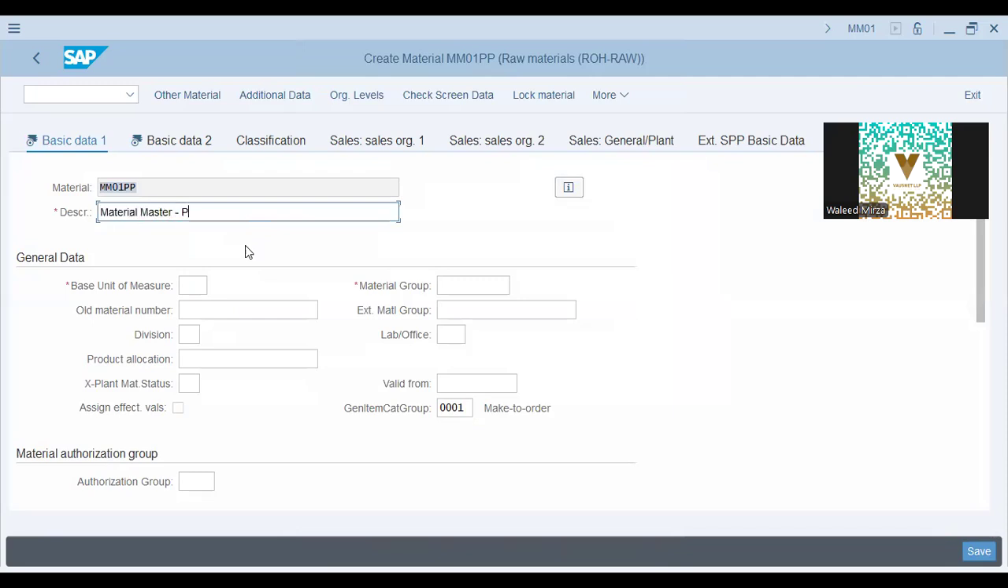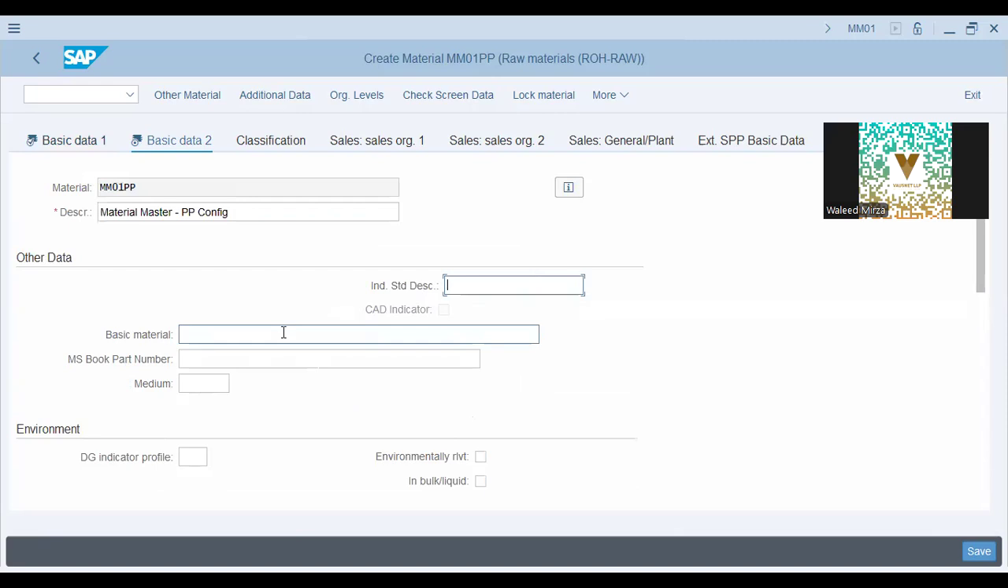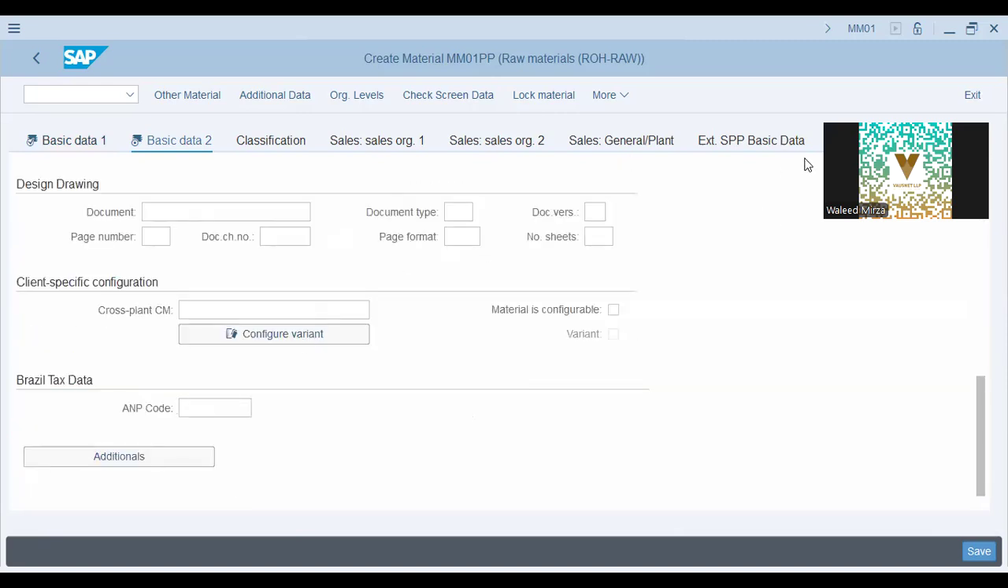Material master PP config. Material group PK raw. Now this material group is basically handling different groups of the same raw material. Some raw materials will be different based on features and benefits. And we can put in more details, like division. What is a division? Division is basically your business vertical. Old material number can be put here, basic data, and we can give more details.